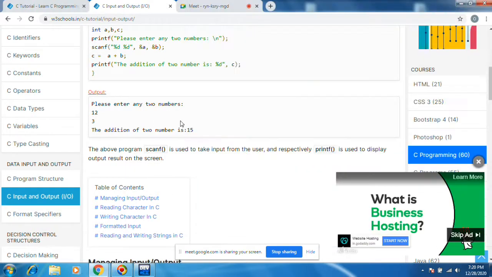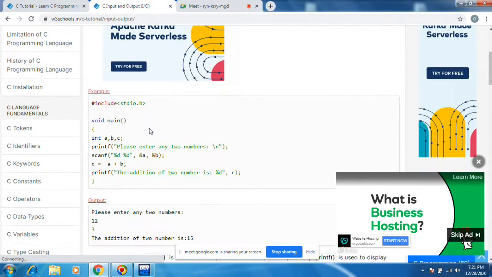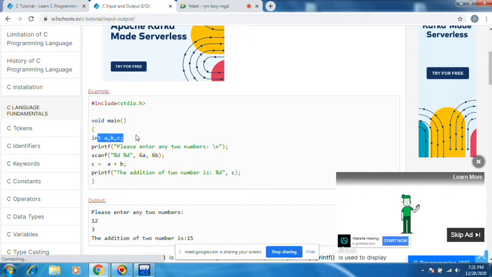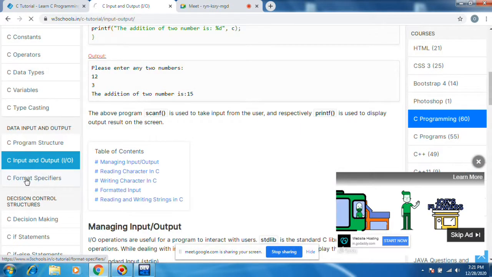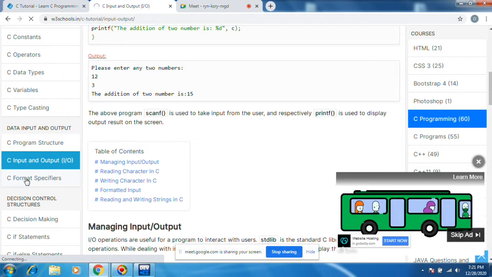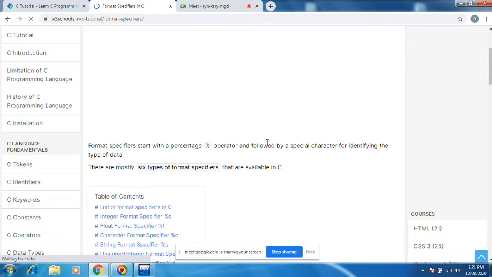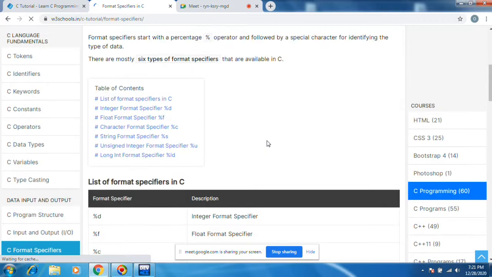Okay, these are all about input and output, accessing variables from different places. These are inside main, that's why they are local variables. And then the next one will be C format specifiers. Wait, these are the parts.